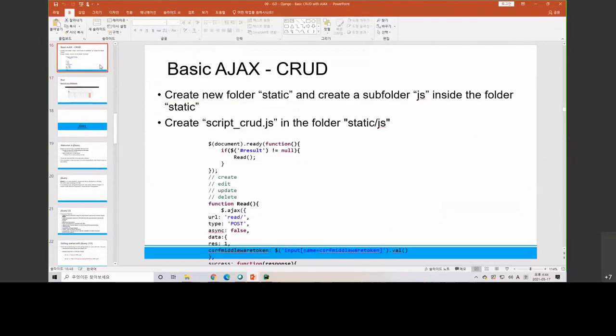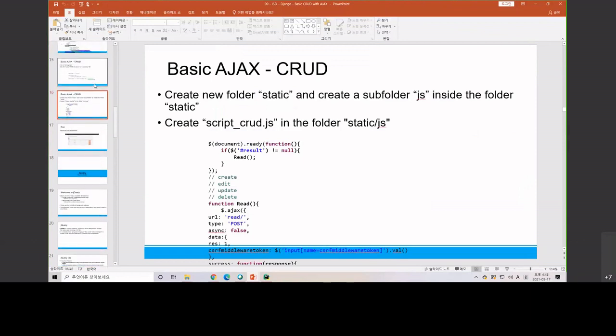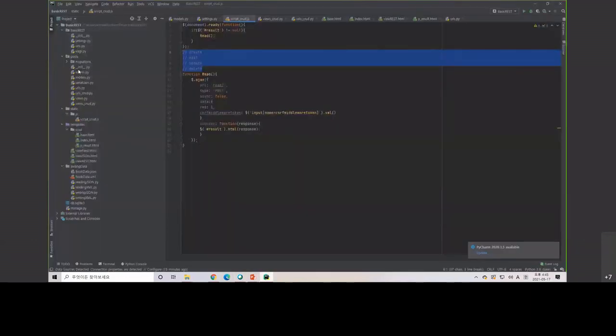Last week, we already reached this section. We already learned about the JavaScript file. So we are making the CRUD with the basic Ajax. And the code that we have here is about the script CRUD.